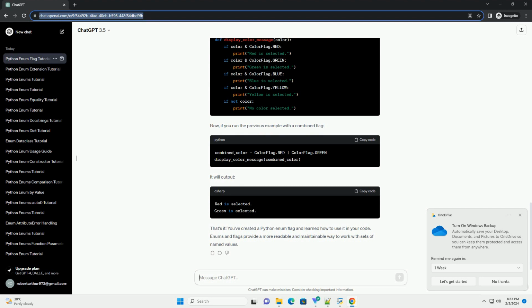an invalid color flag. To handle combined flags, you can modify the display_color_message function. Now, if you run the previous example with a combined flag, it will output. That's it. You've created a Python enum flag and learned how to use it in your code. Enums and flags provide a more readable and maintainable way to work with sets of named values.